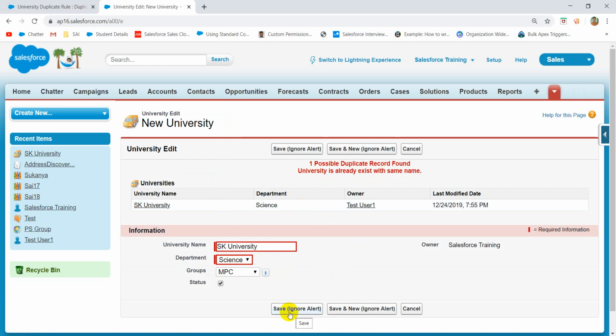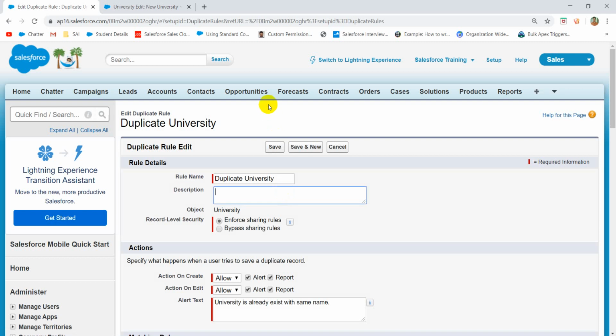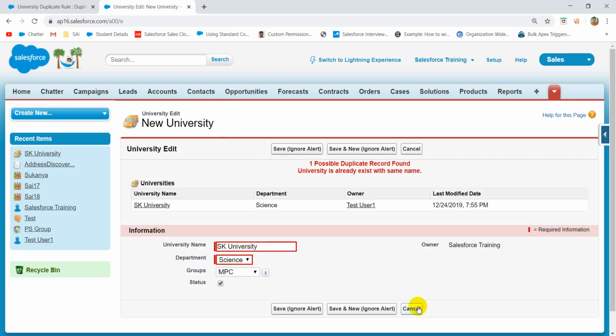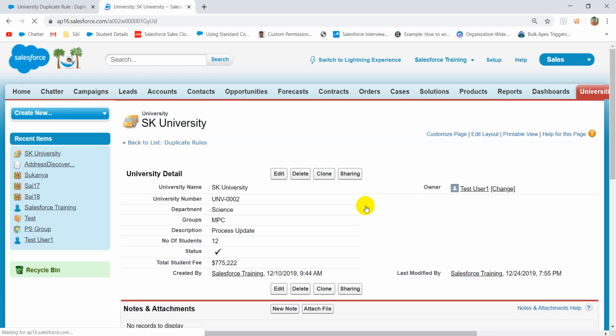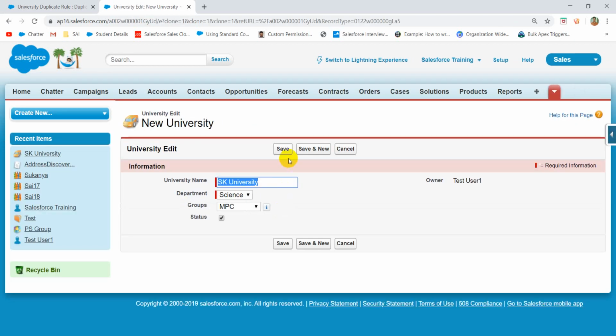Ignore alert means whatever the error is, you can say ignore. Okay, why? Because here you are saying allow. Allow means you can just report and show the duplicate record, but it allows it. You are saying that, but here if you try to block it, save it. Now here cancel, clone it, try to save.